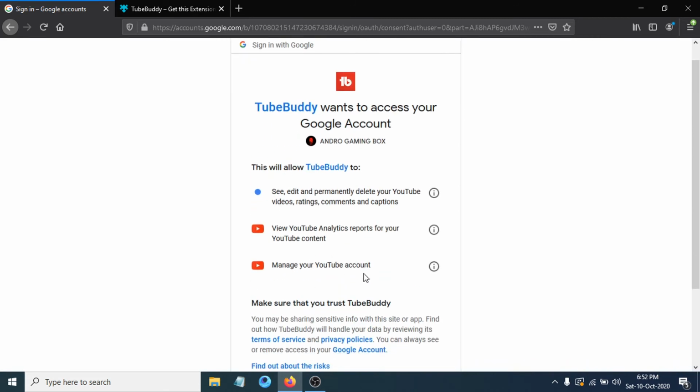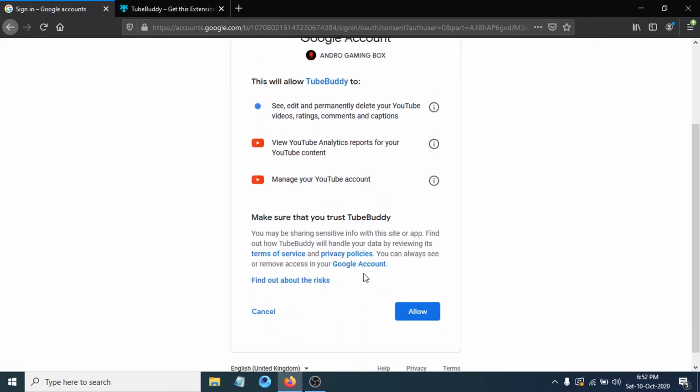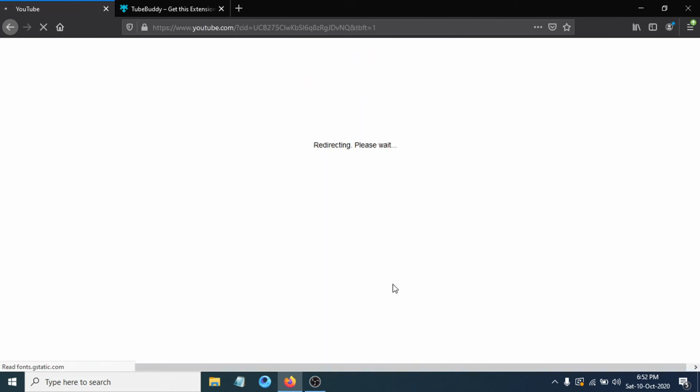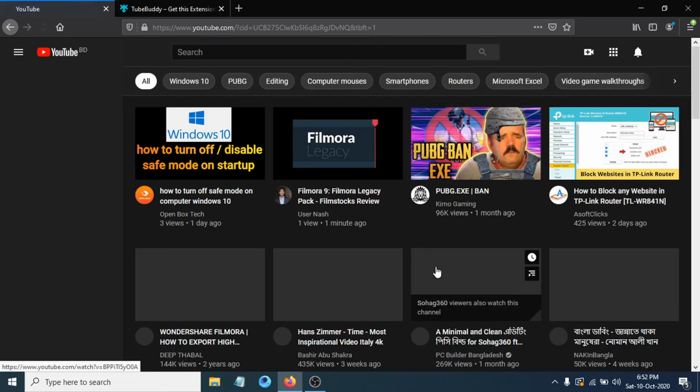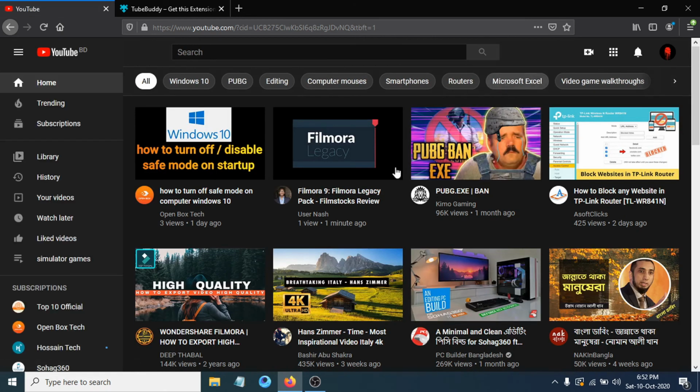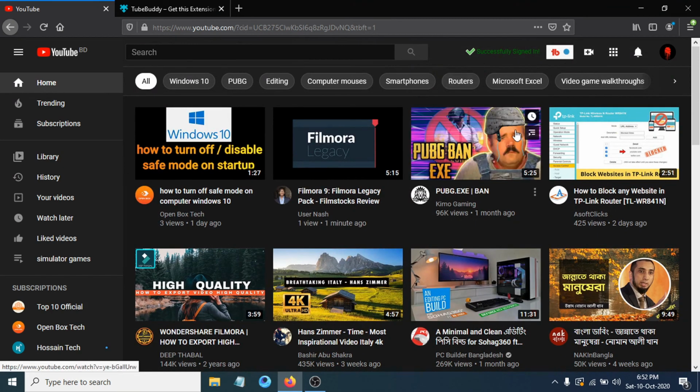It will access your YouTube channel, and it is very safe. Don't worry guys, this is very safe for your YouTube channel. This is YouTube certified software, so just click allow. Every big YouTuber uses TubeBuddy, and now TubeBuddy is signed in. Here we can see successfully signed in. So that's it. That's how you install TubeBuddy here.